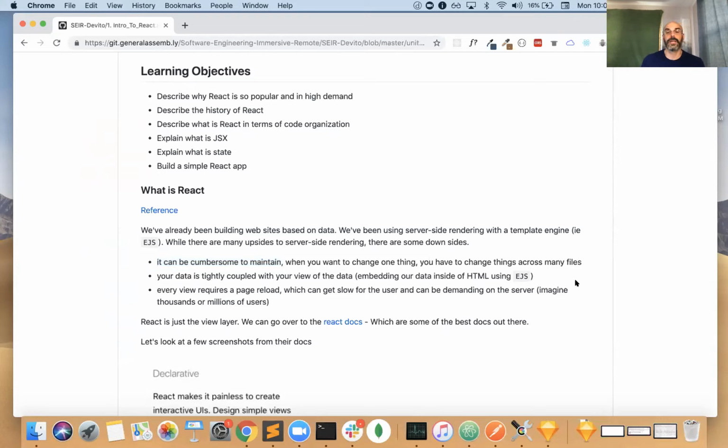Okay, so we embedded our data inside of HTML using EJS. Now, we're going to be doing that in a similar fashion with React, and the fact that React is going to render our view, and in order to render the view, it needs HTML, right? Some CSS for styling, and the data. I want to render out a to-do list. I need the to-do items in order to render that out. Every update requires a page reload.